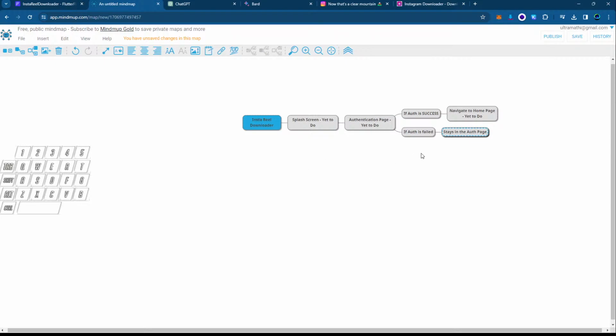So let's focus on this one. When we open the app, the splash screen will display for a few seconds, then the authentication page will be there. If authentication is success, then we will navigate to the home page. If auth is failed, it will stay in the page. Okay, let me make auth as failed.